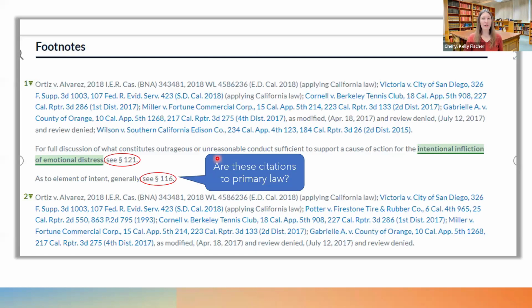So back here in our footnote, these section symbols are actually internal cross-references. So here you are in CalJUR looking at some footnotes, and these are going to point you to other sections of CalJUR, internally cross-referenced to other relevant places you can read while you're still in CalJUR.